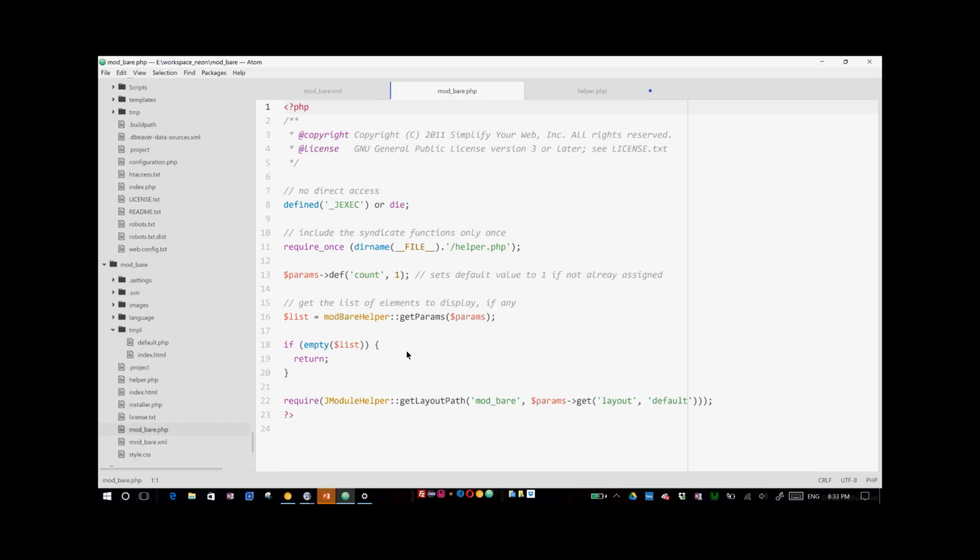So in this case, the load object list gives you an array as an output, and I tell my module, well, if the list is empty, that also works if it's null, return nothing. Otherwise, we go to a template area, which is called from this line. You could get the layout path and get the layout default.